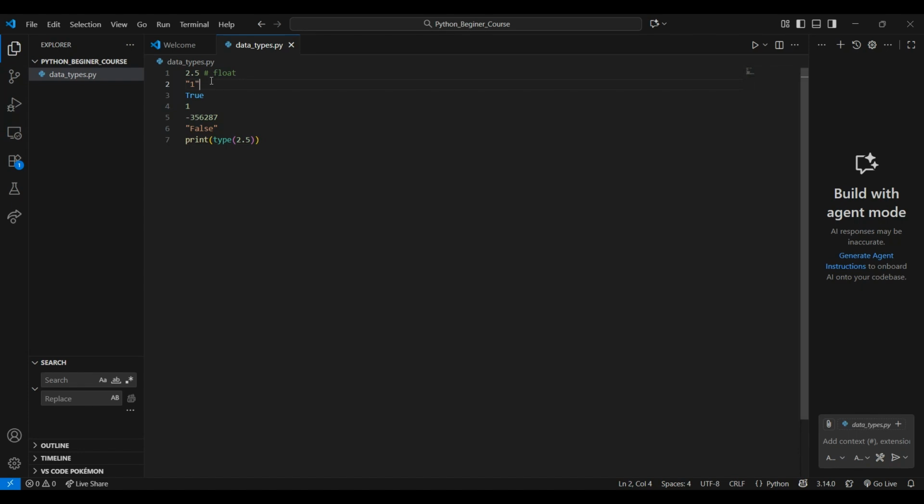Okay, now that you're done doing that, this is a string because it's wrapped in double quotes. This true is a Boolean. Now this 1 is an integer. It's a regular whole number. This is also an integer. It's a whole number.